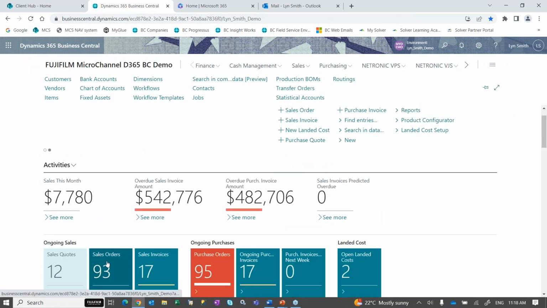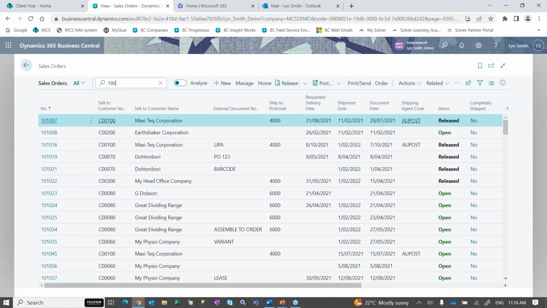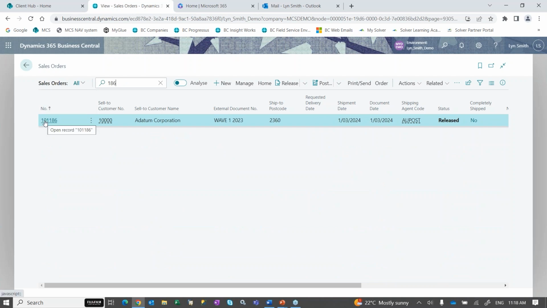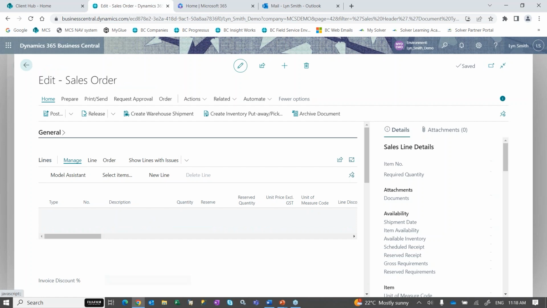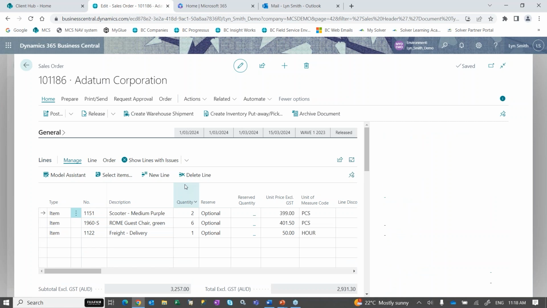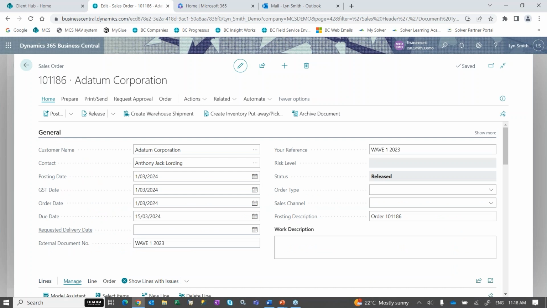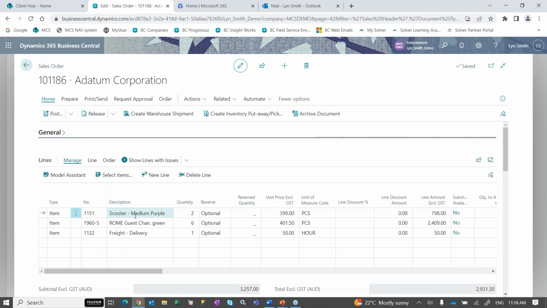I'm just going to call up another one of my sales orders that I've preset up. I'm going to look for 186 as my sales order. In here, I'm just going to turn my fact box off so I've got a bit more visibility on the actual lines. If you're wondering why my screen looks slightly different, all I've done is collapse the top half of my document so I get a little bit more information on my screen here.